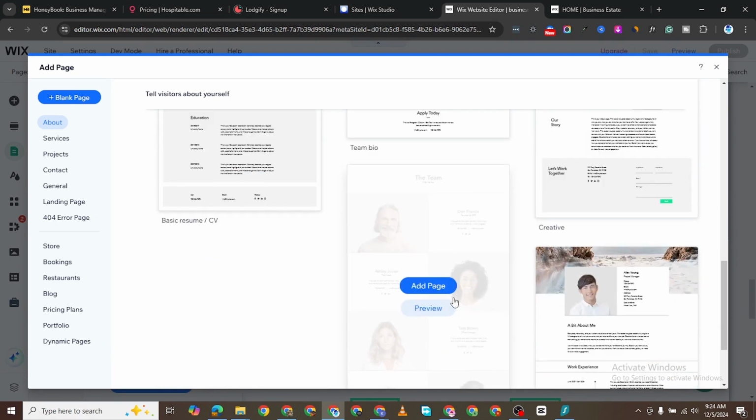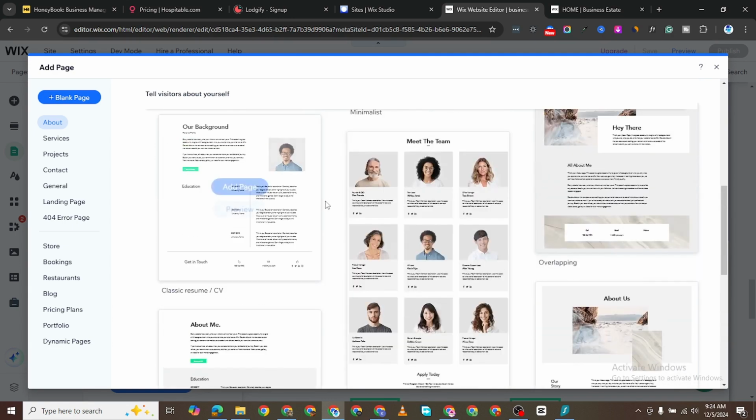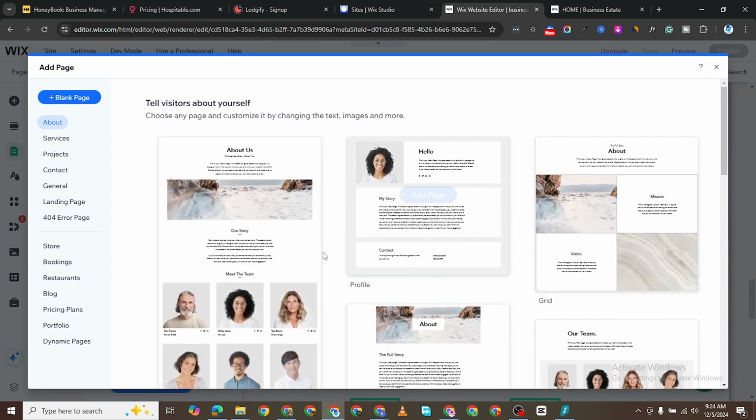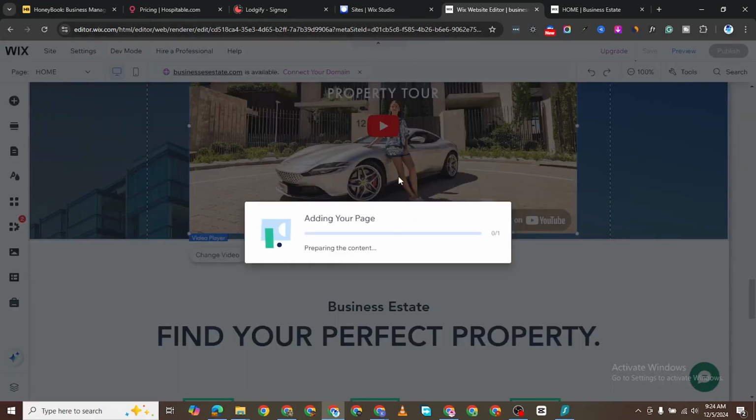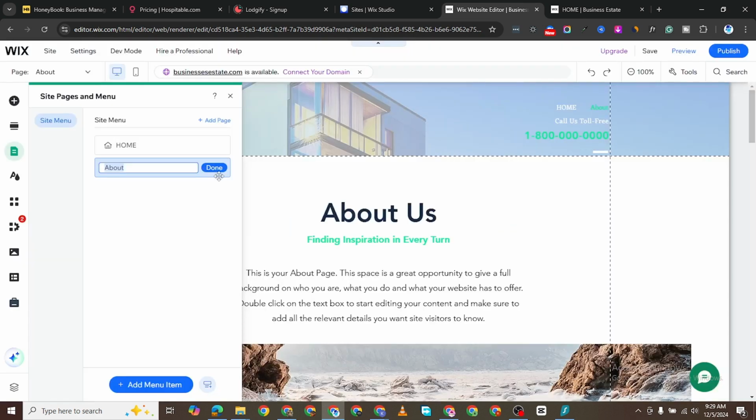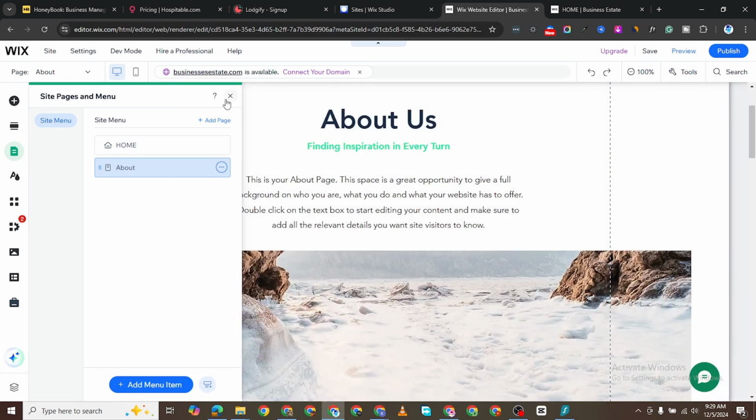Let's say you want to create a page where you showcase your team members. This will be a very good one. If I want to create an about us section, I could probably just use this one. I'll click on add page, and it's going to add the page to my website. So now the page has been added. I'll just leave it as it is, about. You could edit it and change it to whatever you want. So this is the about us page.